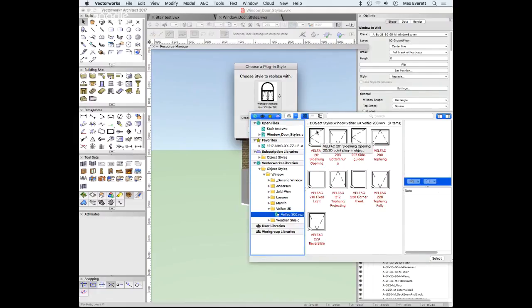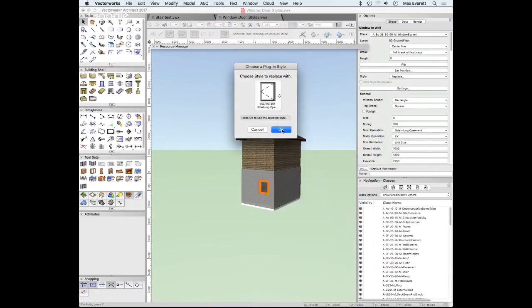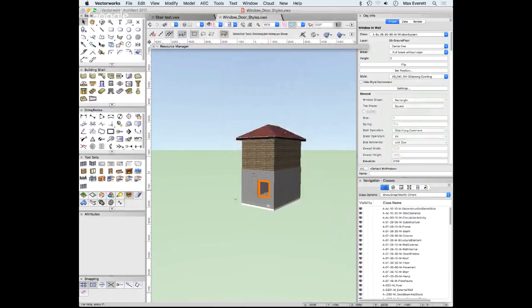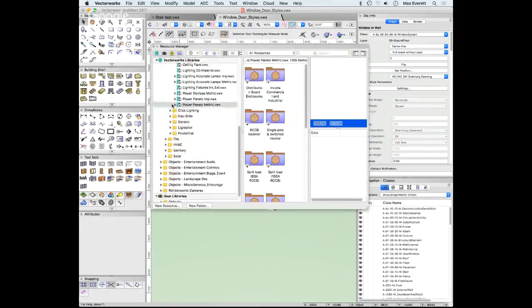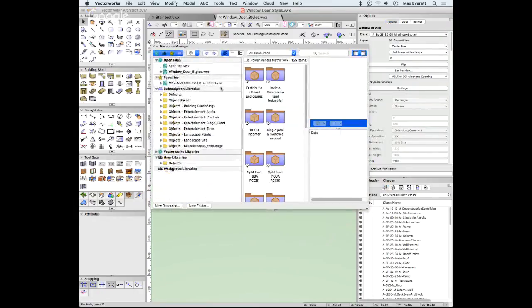And what we can do is select one of these. I'm just going to choose the first one, just because it's easier, and click select, and click OK. And you can see that my window, although it's not changed significantly, has now been replaced by a Velfac window. Has everyone followed that bit? So there are a few little annoyances, I guess, with the window that it brings in that we just need to change.